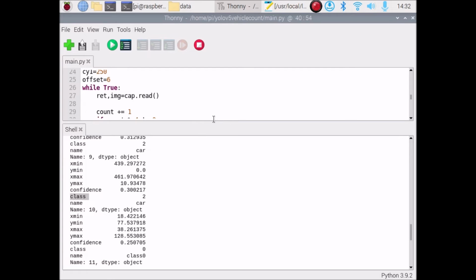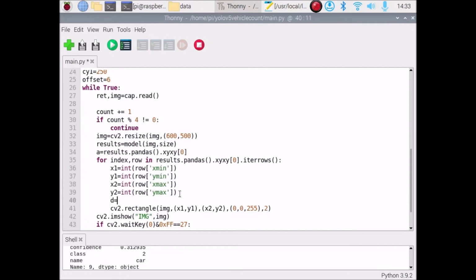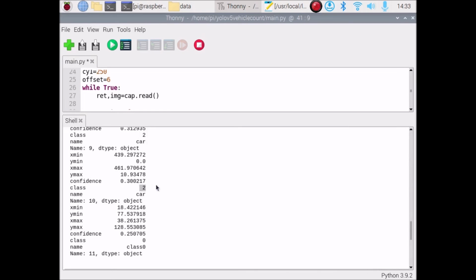So simply what we are going to do, again we are going to create another variable. So here let's say d is equal to row, and from this row we are going to use a class variable. This class variable is basically our id, so we are going to mention class. Okay, class, simple. Now inside that class, what is the id for car? 2 is the id for car.